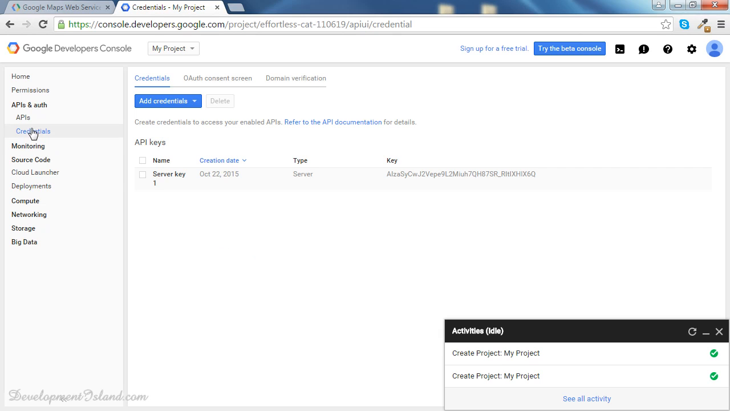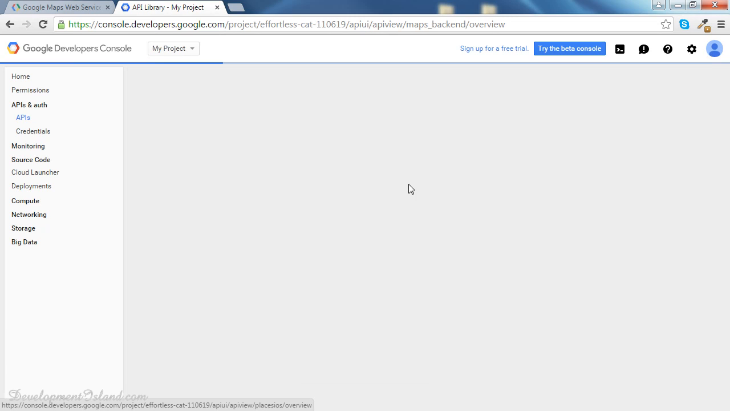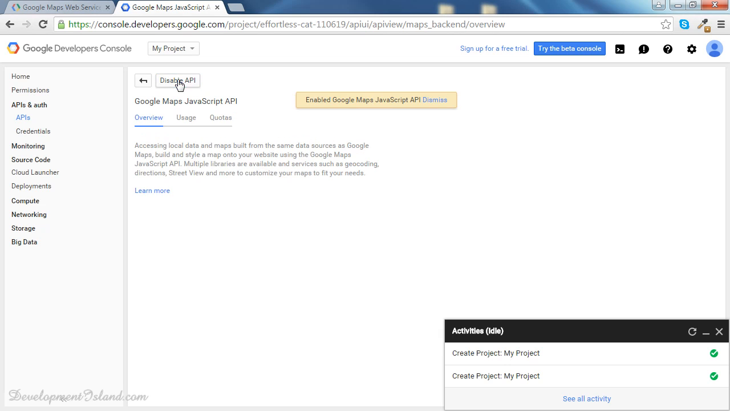Now to enable a certain API, we need to go to the API section. So for example, in our first example, we want to embed a map in our website. So we're going to use the Google Maps JavaScript API. So let's click on it. And let's enable it. Okay, so let's go back.